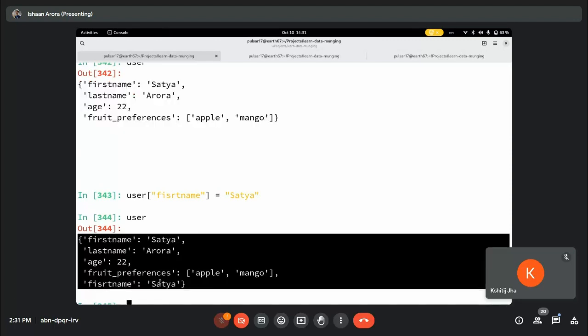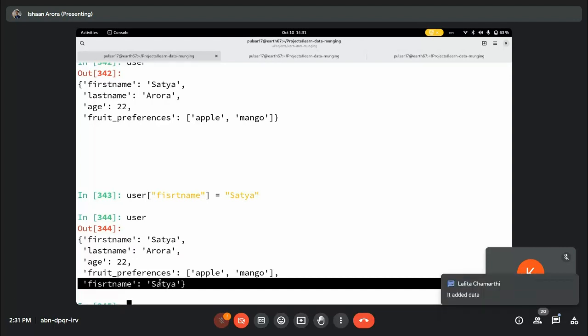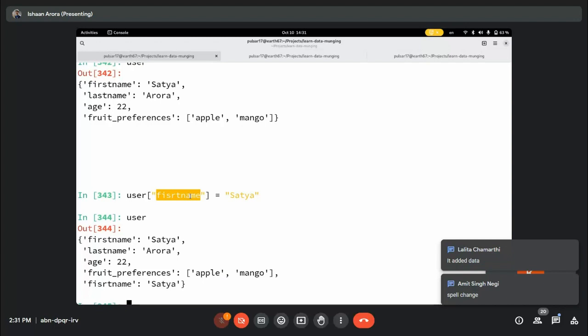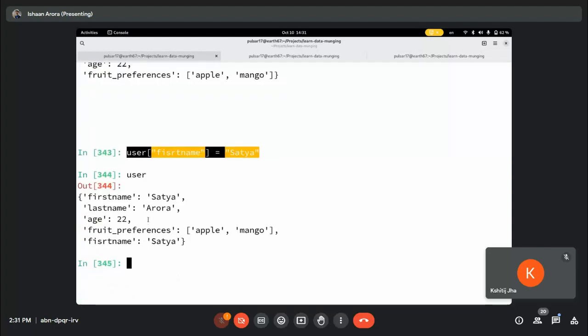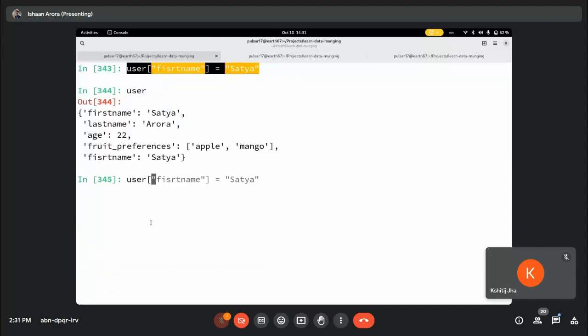This and this. Notice this now. If you by mistake misspell the key and assign it a value, instead of replacing the value, it will add a key value pair to the dictionary. This is also how you add key value pairs to the dictionary. Suppose I wanted to add DOB, I can do this: 1990 01 01.